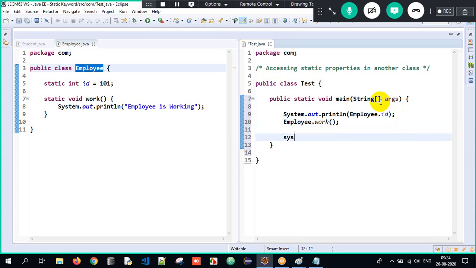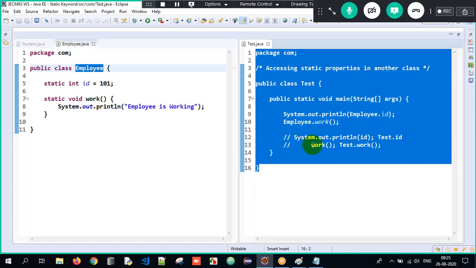What if I directly access it here? If I directly write id here, it will give an error. Why? Because internally it will consider it as classname.id. So which is the current class being executed? Test. So it will internally consider it as Test.id. But there is no variable called id in the Test class. Therefore it gives an error. Similarly, if I try to call the work method directly here, it will give an error. Internally, it will consider the current class name which I'm executing, Test.work, wherein the work method is not there in the Test class. Therefore, I get an error here.